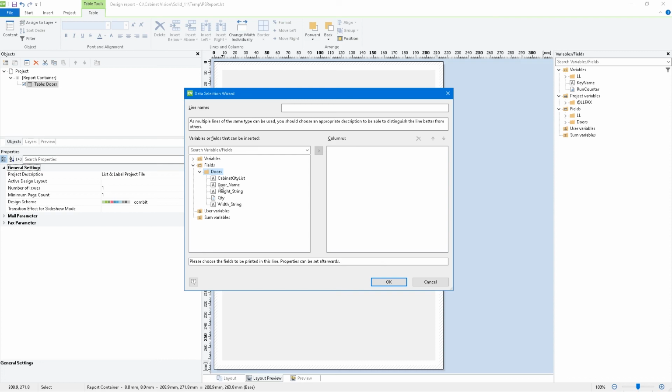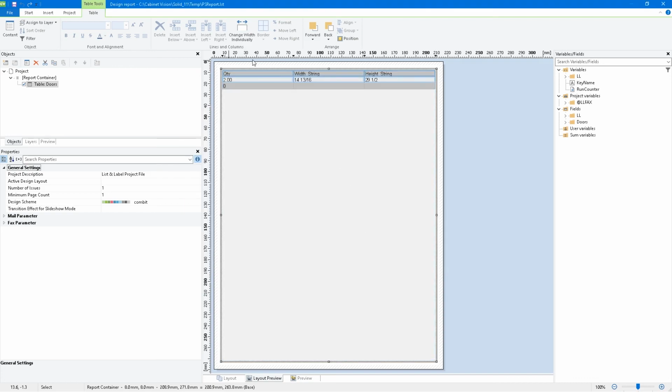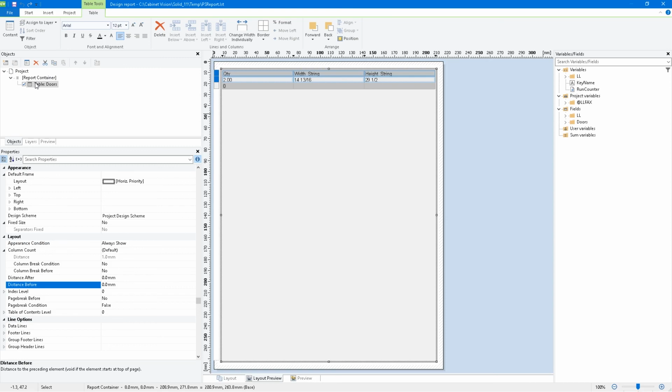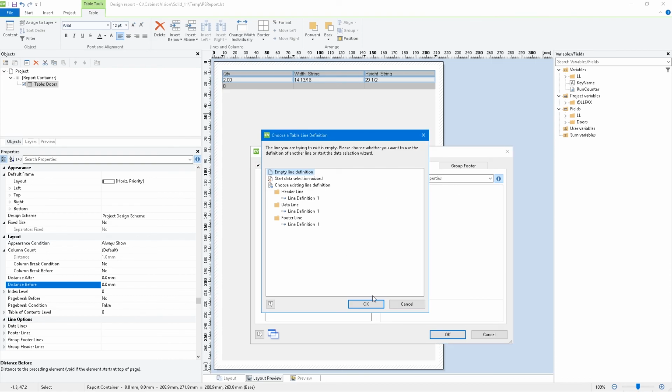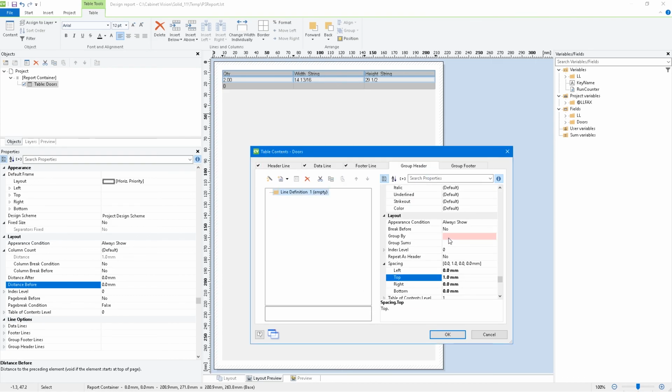So I'm going to just double click on quantity. Then I'm going to do width string and height string. I'm just going to hit OK. And you can see it filled out these fields. And I'm going to go here, double click on the table doors. I'm going to go to the group header, just hit OK. And we're going to group by doors.door_name.